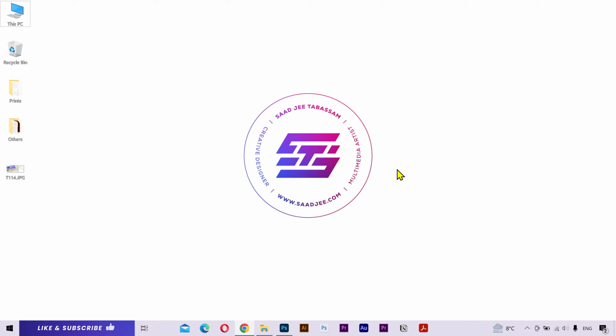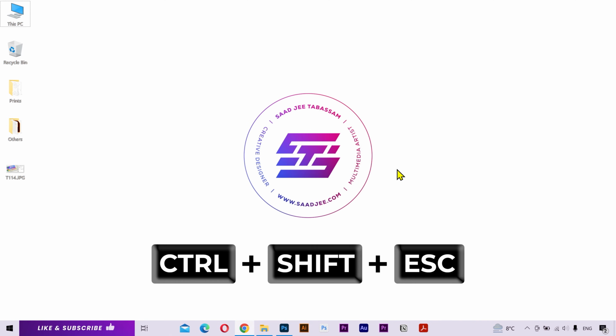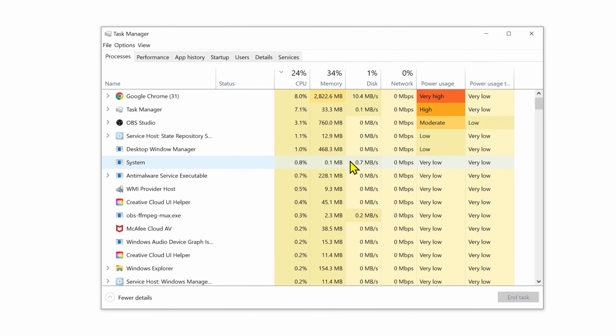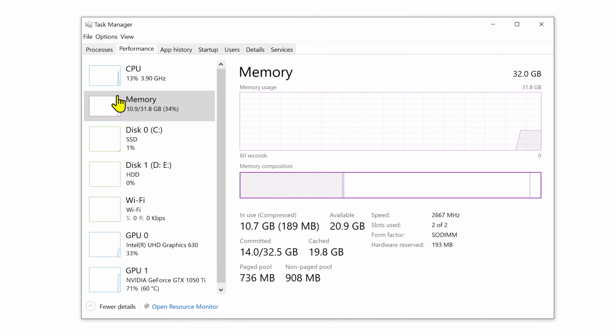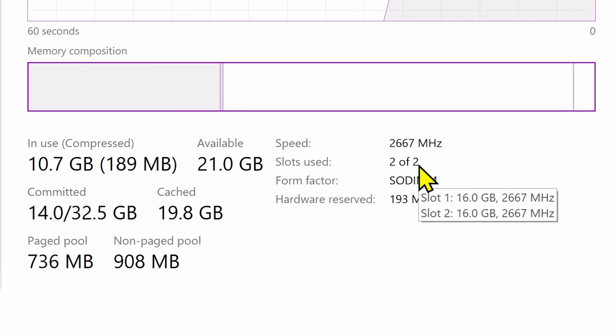In this video, I'm gonna show you two methods to check your available RAM slots and the maximum RAM capacity of your computer. Alright, first you need to open the Task Manager by simply pressing Ctrl, Shift and Escape. Next, go to Performance, click on Memory, and look at this area right here. As you can see, I have a total of two slots available and I have used them both.